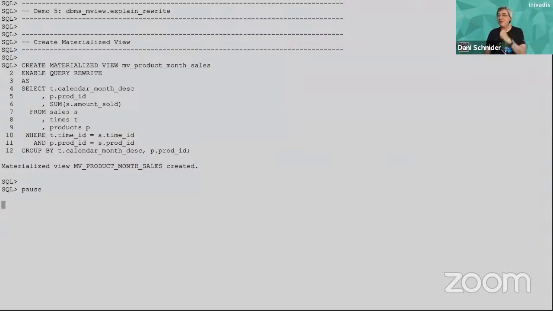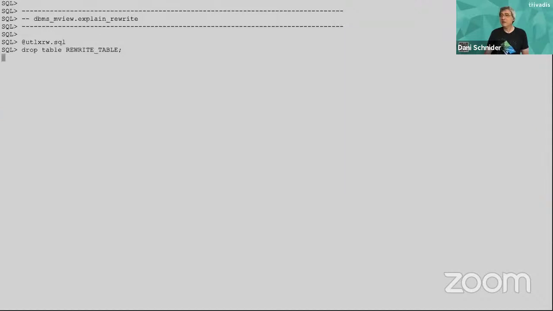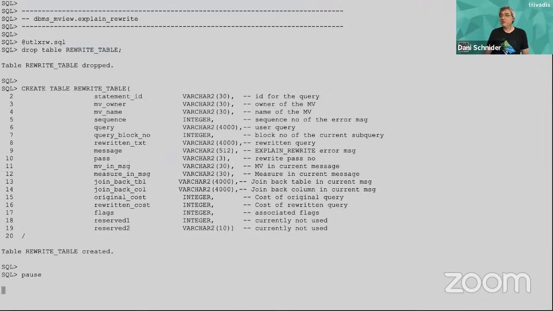Okay, explain rewrite. This is my materialized view again, the same as at the beginning. And the rewrite table, which is created with this script, contains just a simple table without any constraints or anything on it. It's just to store the result of this explain rewrite procedure.